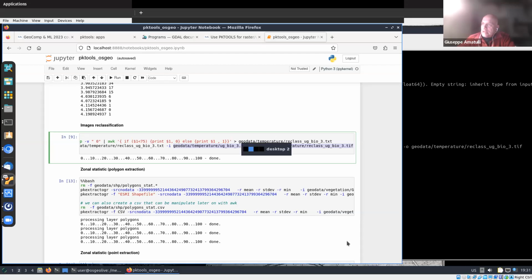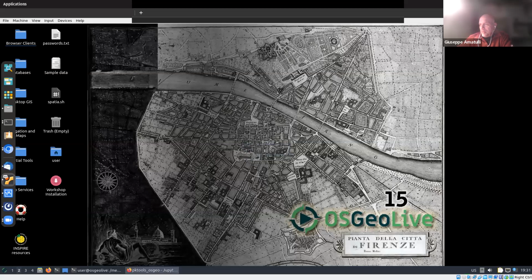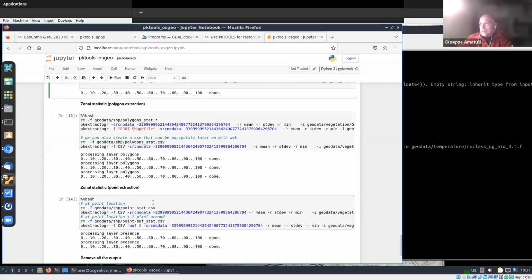Then let's see the last two options, the last two examples. You have the typical zonal statistic that was asked about in the previous lecture. So you can have a zonal statistic for polygon extraction, and then you have the zonal statistic for point extraction, very similar to what we did with the digital location.